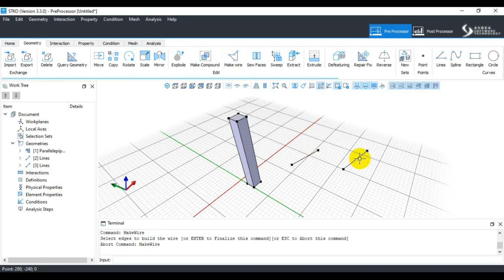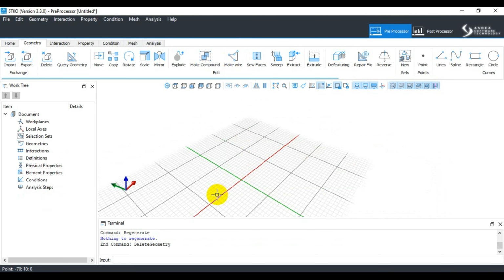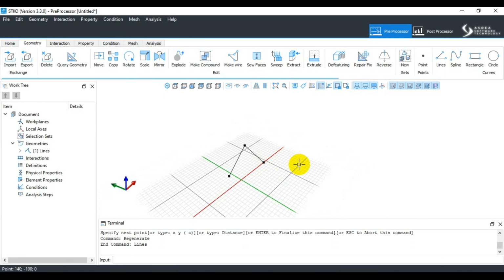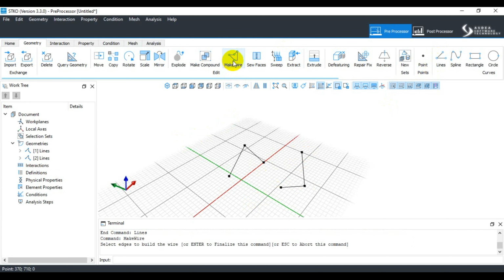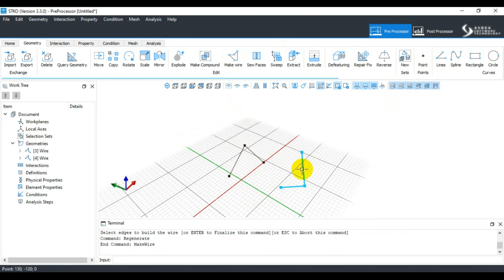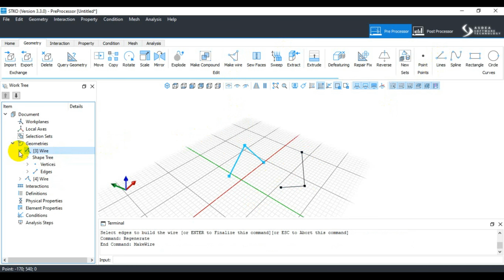Okay, there's a problem of connection. Let me try again. This is a software problem. So let's quickly do it, and let's select the make wire and press enter. So now it is selected here.